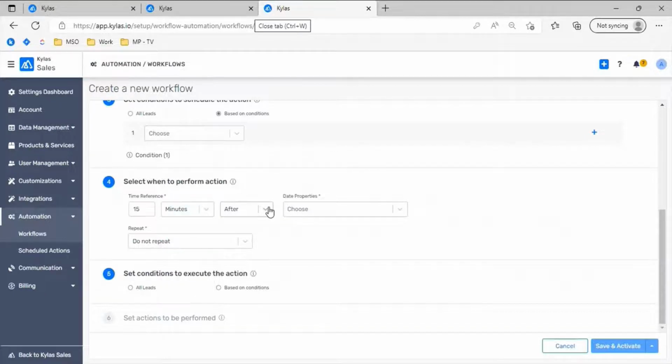Okay, then under date properties, we have these 4 parameters that we can select, which includes the actual closure date. So this will be triggered 15 minutes after the actual closure date, or the converted date. When we convert a lead into a deal, contact, or company, then after the conversion, whatever time we set up, it will be acted upon. Same goes for created at and updated at.